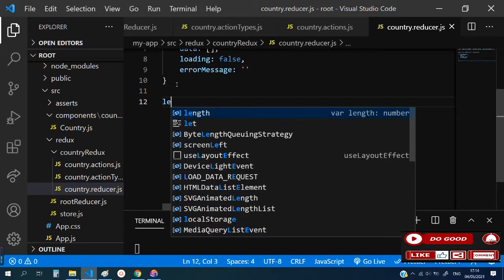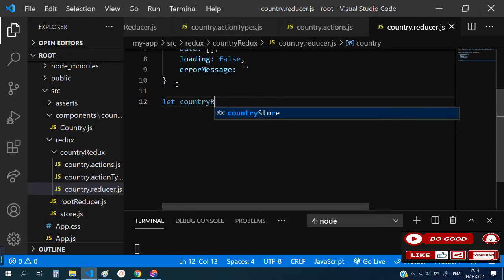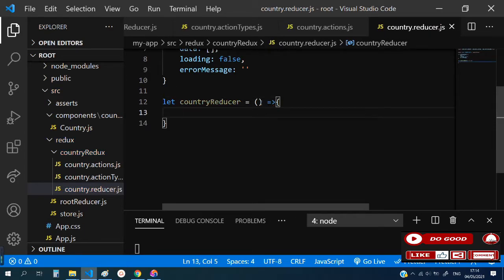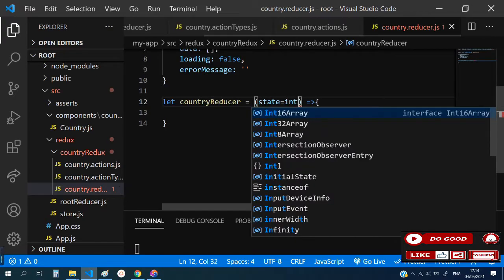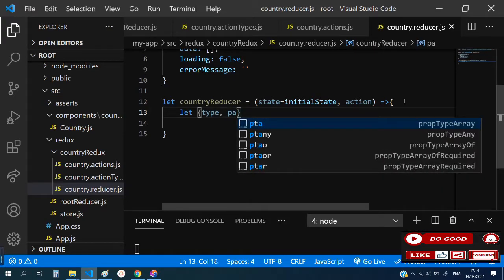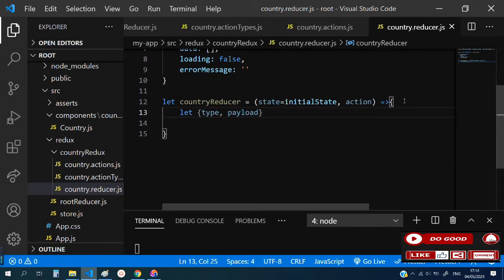So we can continue to say let countryReducer be equal to a function. Don't forget the state, where we say the state is equal to initialState, comma, action. Then inside that you can say let's take the type, comma, payload, equal to action. Okay, so from here we go to our switch statement.